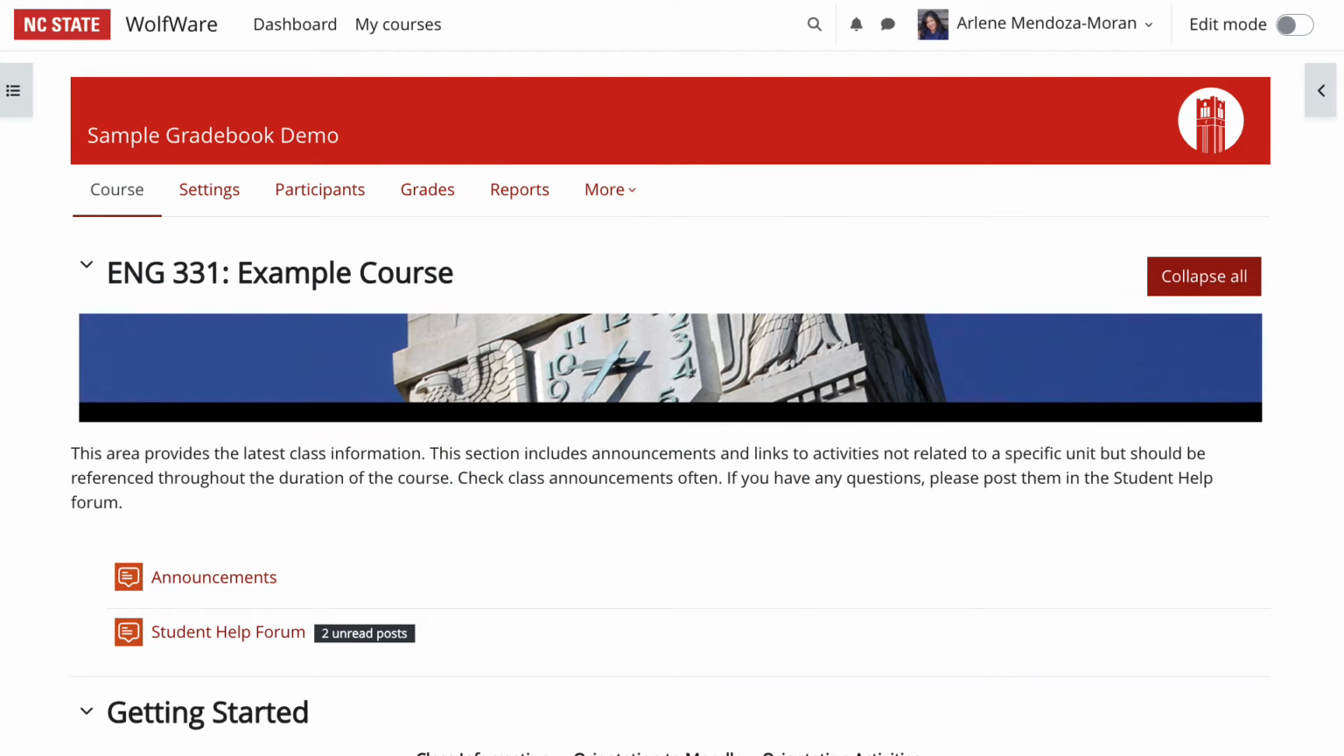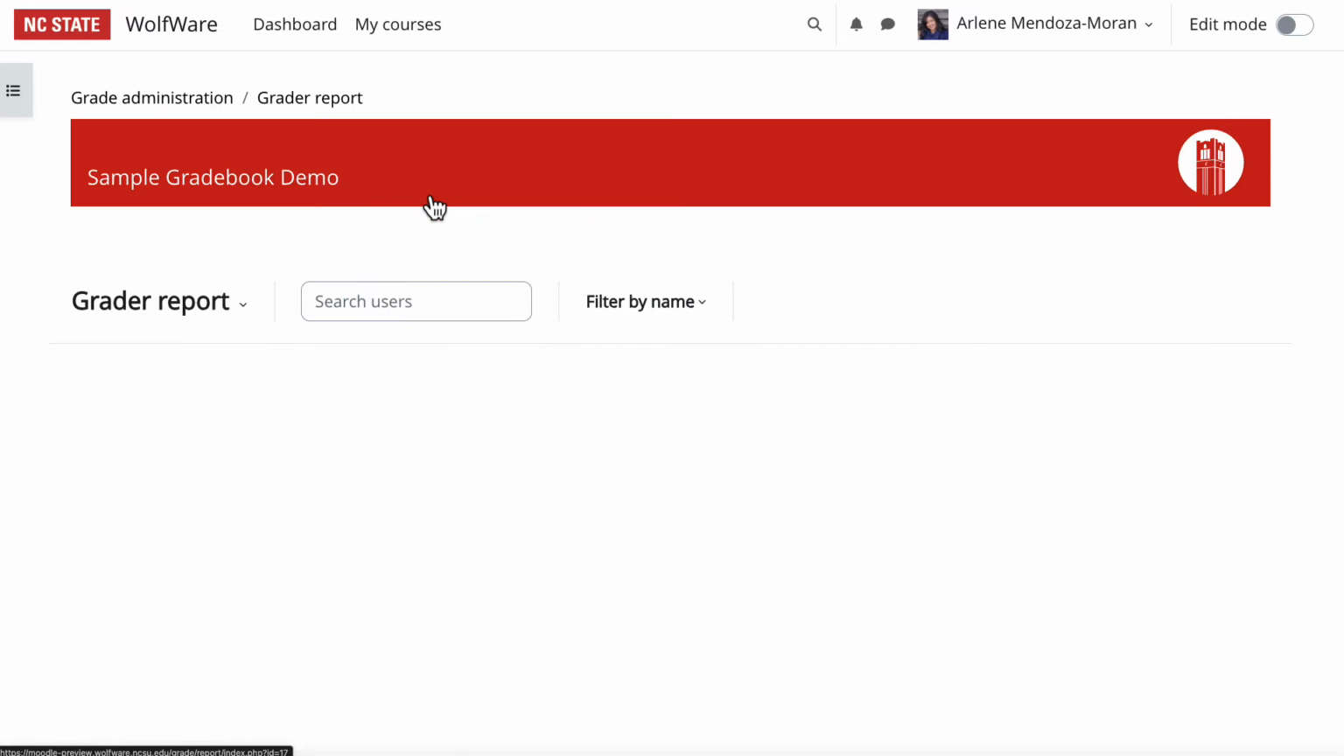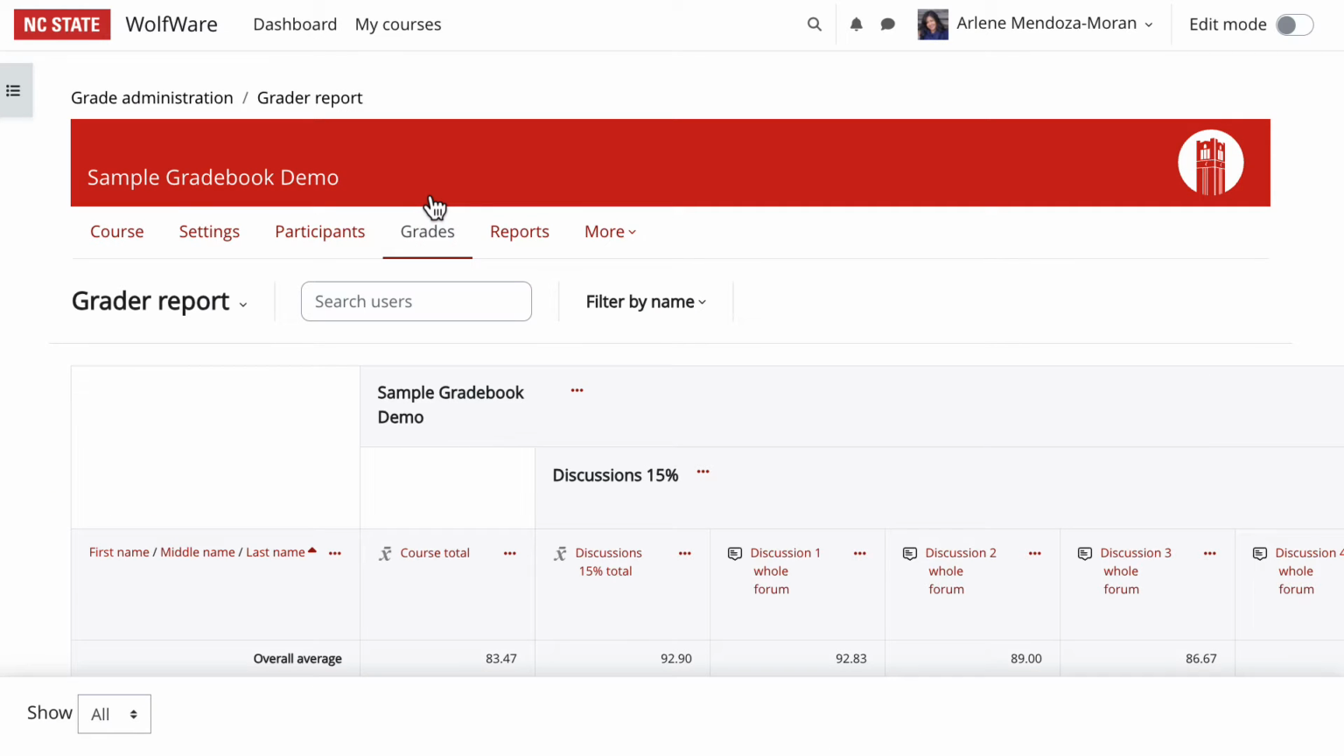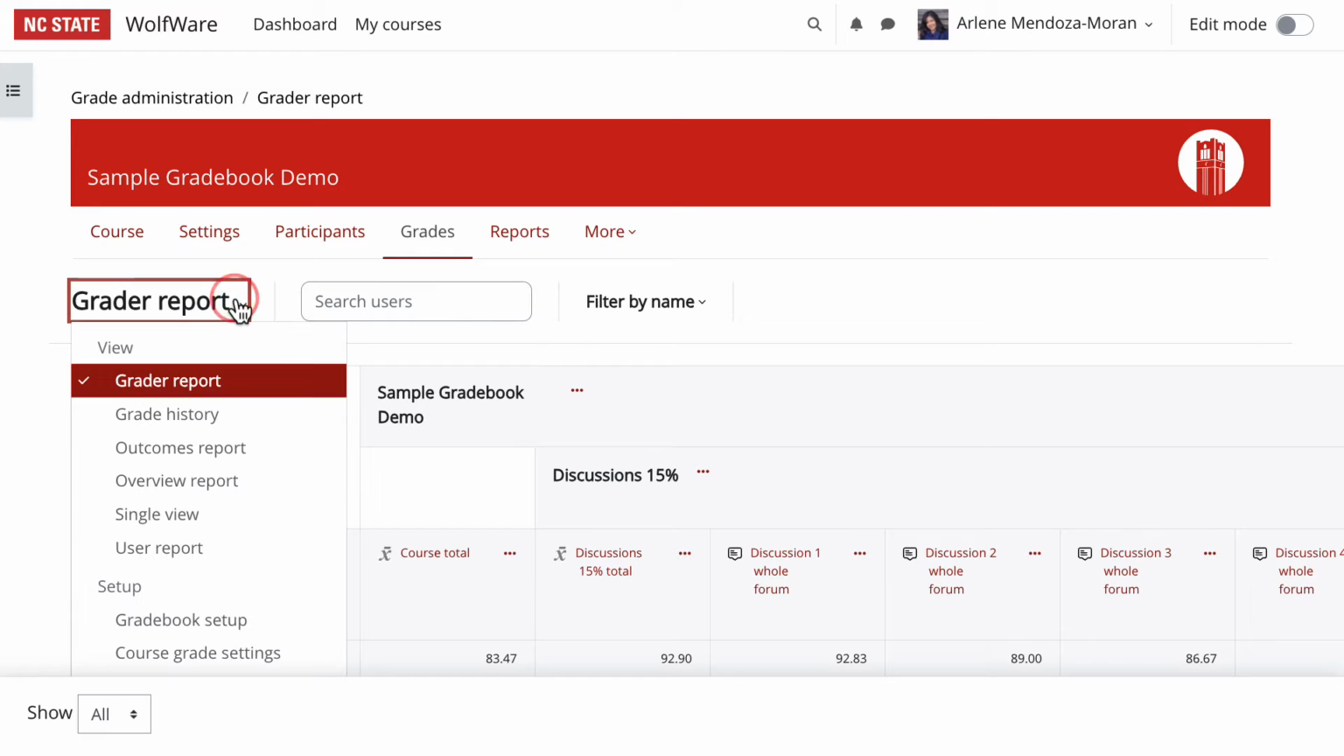Let's take a look at an example of a gradebook set up for weighted categories. Click on the Grades link in the course menu at the top of the Moodle course page. The Grader Report screen is shown by default. Graded activities like assignments and quizzes, and forums if they're graded, will automatically populate in the Grader Report and in the Gradebook Setup screen. Click on the drop-down menu, and under Setup, click Gradebook Setup.